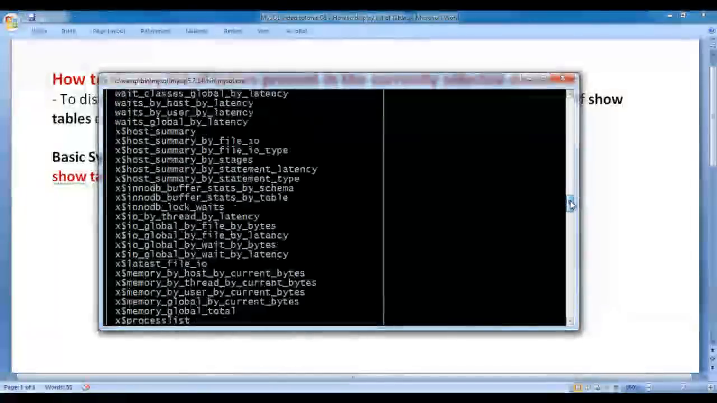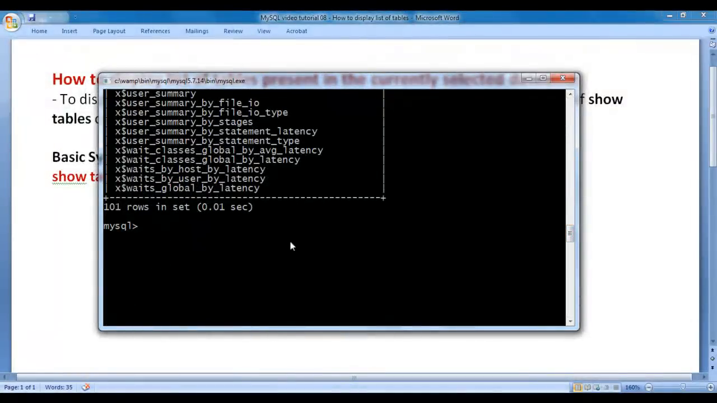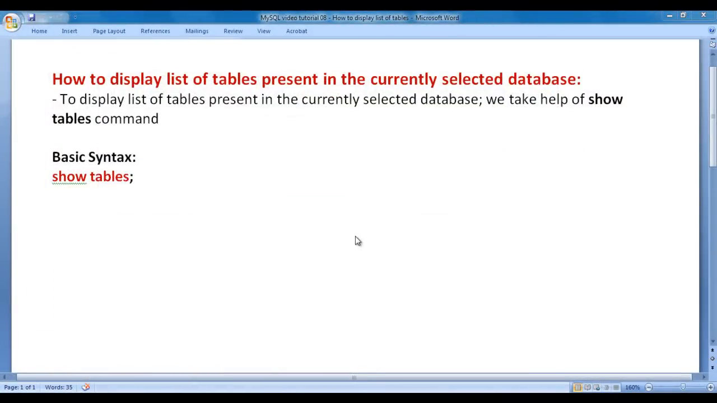I hope you guys have clearly understood. I want to exit from the MySQL console, so I say here exit semicolon. I hit enter. You can see that the MySQL console window is closed, guys.